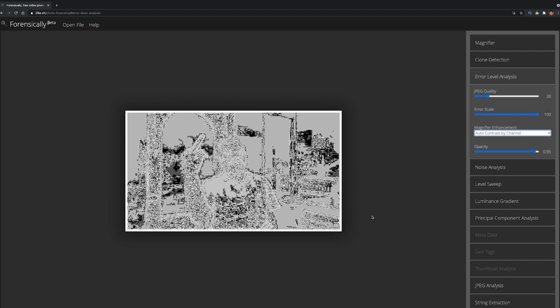Therefore, JPEGs take up much less space than uncompressed, say, .bmp or .raw files. But we're not going to go into the subtleties of the algorithm. The main thing is to understand that each save you make adds characteristic noise and compression errors. If the photo is not edited, such errors will look uniform. But if changes have been made, the nature of the errors changes.